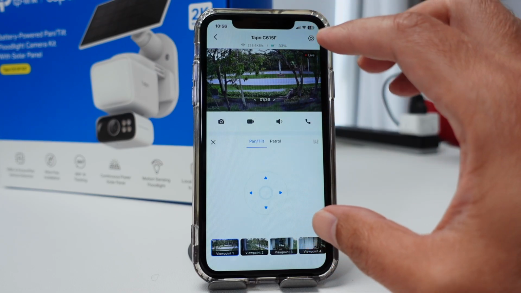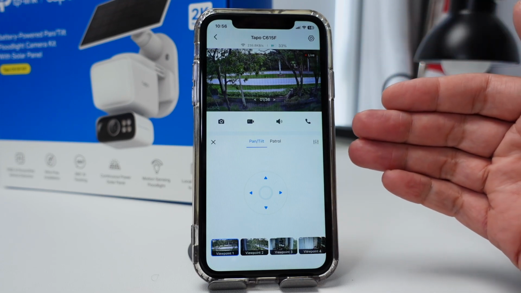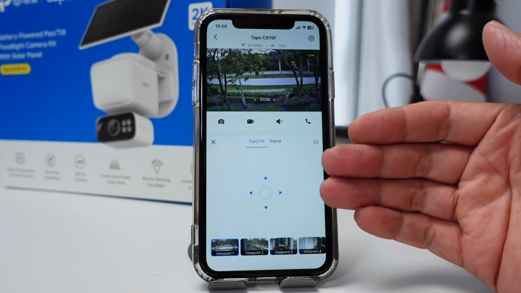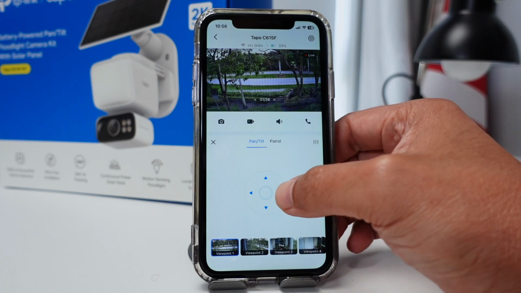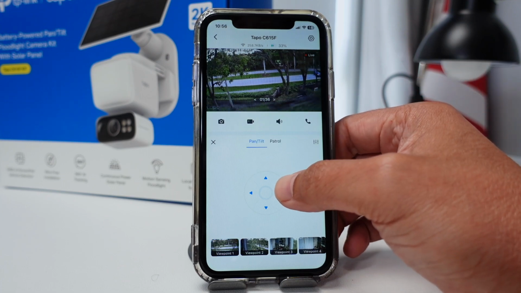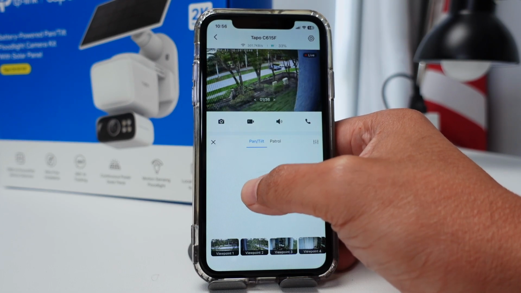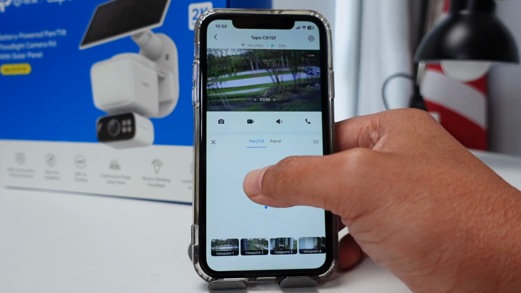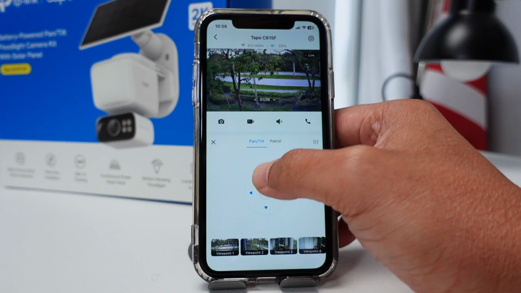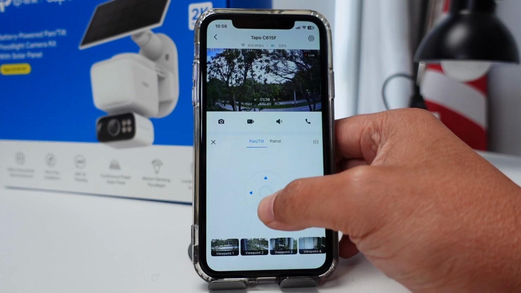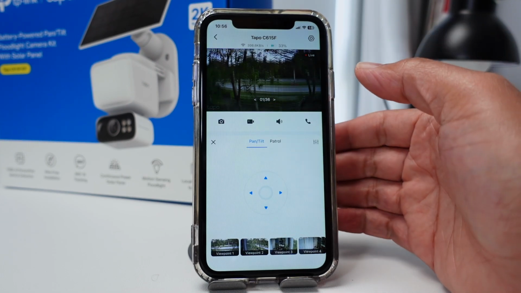Basically, here I have the image of the camera, and then I can control using the pan and tilt, right? So here basically you see that I can just move the camera around by just pressing here. Okay, so left to right, and then up and down. Super simple to control like this.